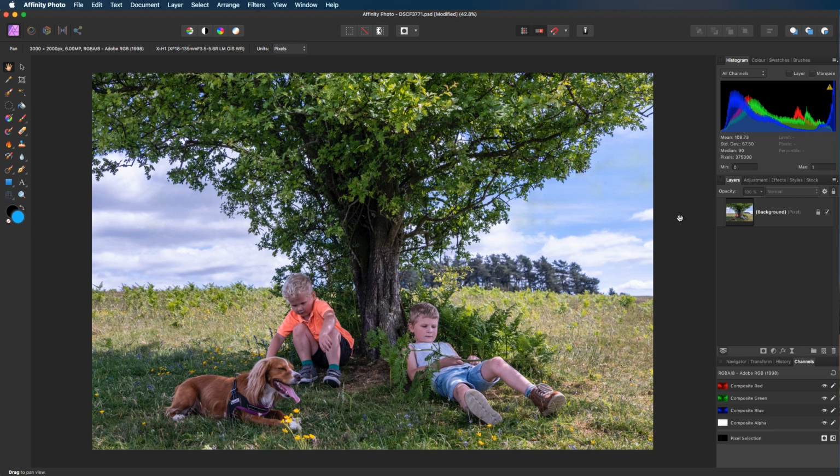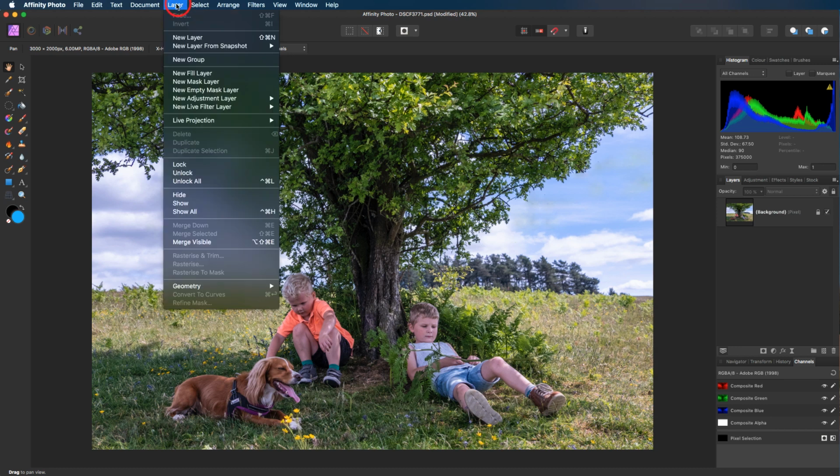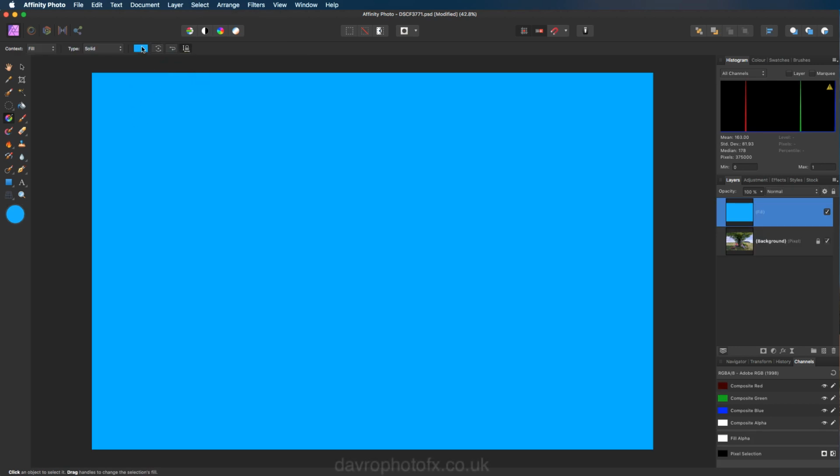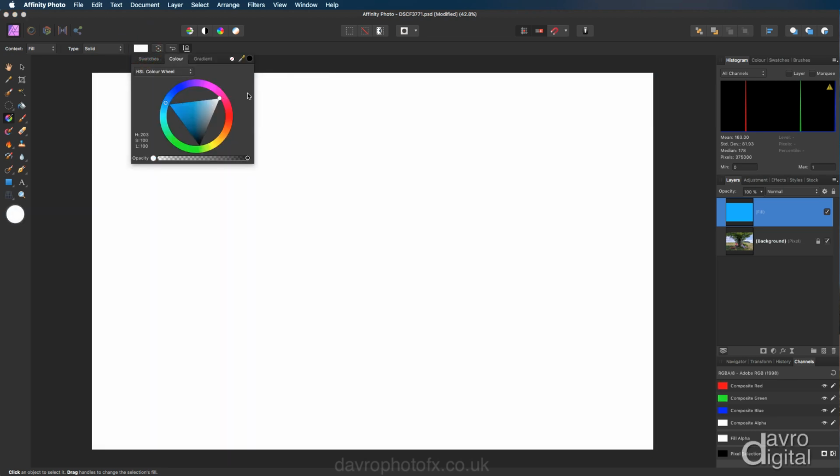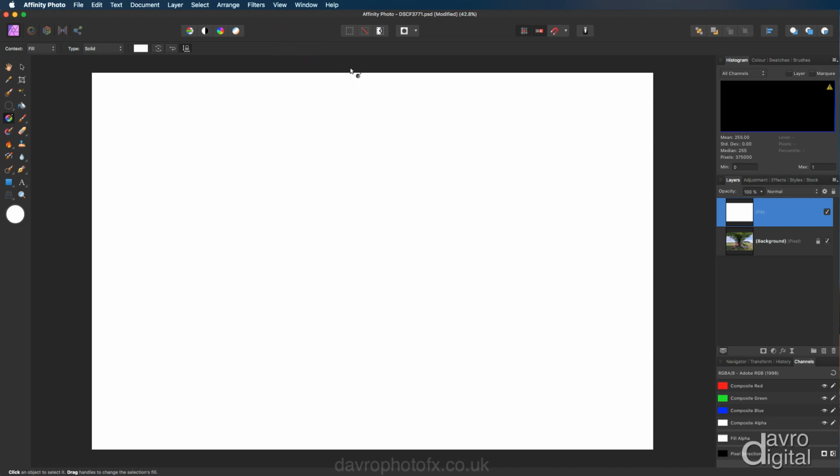First thing we're going to do is head over to layer. We're going to come down to new fill layer. We've got blue, that was my foreground color. We're going to change this to white and just move it right into the corner. There is our white fill layer.